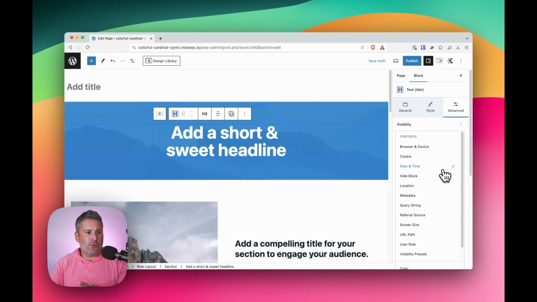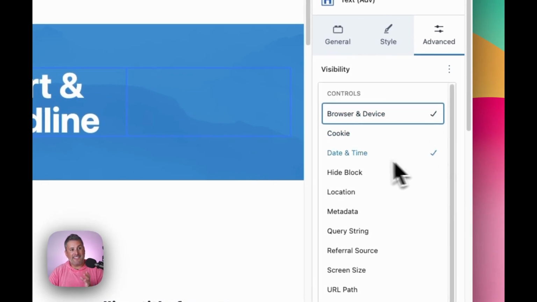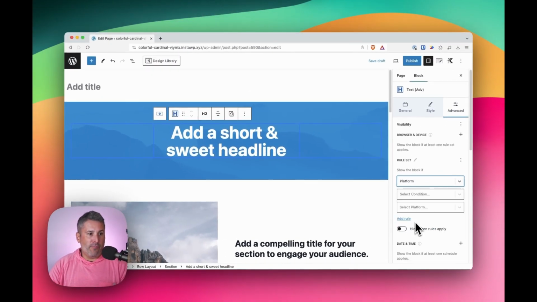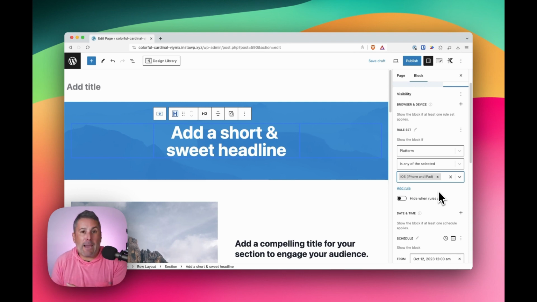Now, also you can target things like browser and device, and you can combo this. As you can see here, I've checked off both date and time and browser and device, and then I can select these rules of platform is selected, and then I can say, is this only on iOS, right? So if you're an iOS app developer, and you have people coming in and you say, hey, this is Black Friday sale for 20% off. But if they're coming in as an Android user, well, maybe you can boost the ante.